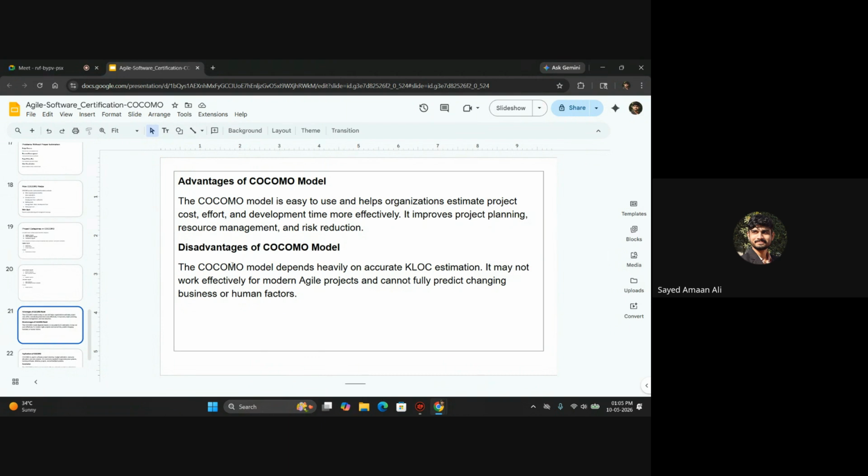For the disadvantages, the COCOMO model depends heavily on accurate KLOC estimation. It may not work effectively for modern agile projects where requirements change often, as we discussed in previous slides. So it may not be able to fully predict the changing business and human factors. That is a disadvantage of the COCOMO model, as it has a harder time dealing with the agile model.